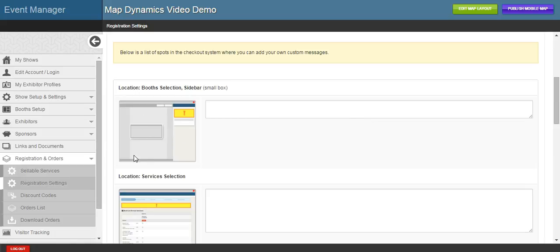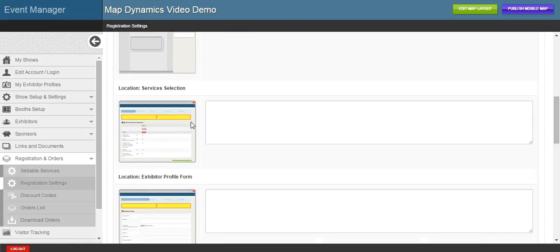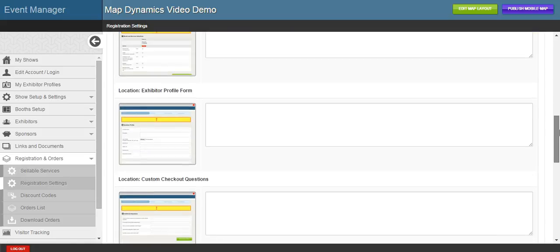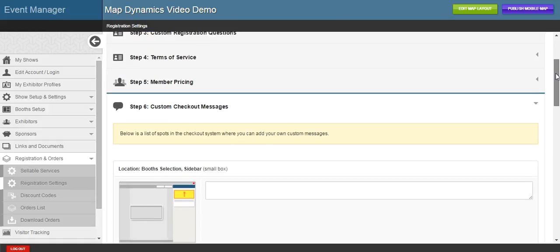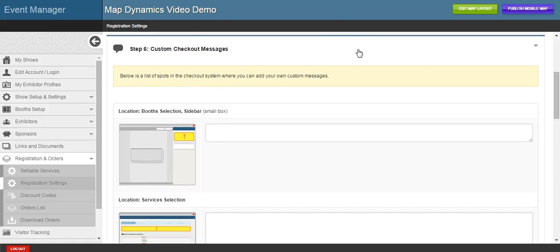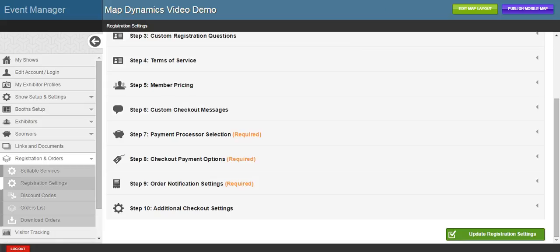So this first one, for example, like the map will be here, and this is their cart on the right-hand side. So this yellow box is showing you where this message would show up. Same case for all of these. The yellow box is showing you where the message is going to show up. So you can enter those custom checkout messages if you would like, or you can skip it and move on to step 7, payment processor selection.